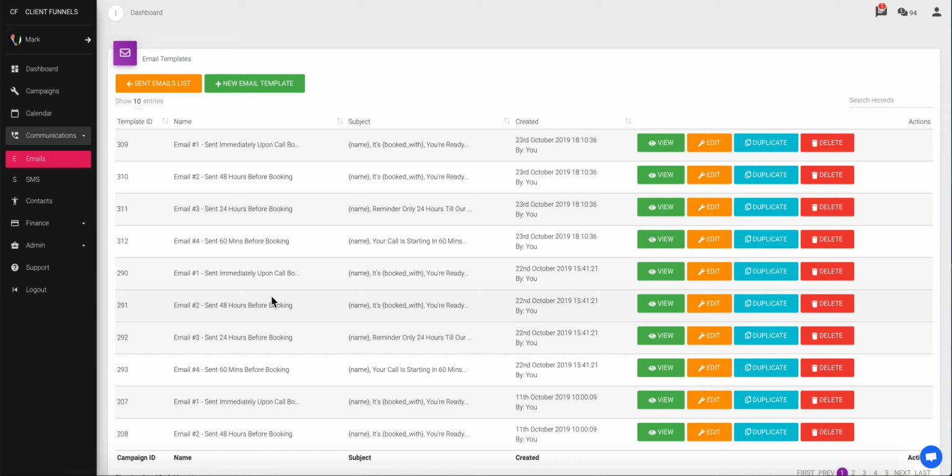But basically, coming back to email templates, you can see here we've got some configurations. One here is sent immediately upon call booking. One is sent 48 hours before call booking. One is 24 hours before call booking. One is 60 minutes before call booking. You can see those 4 emails that we have in here, okay? And they're basically inside of your account automatically. So any campaign you create, it has those tied in.